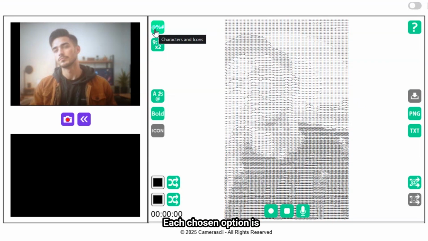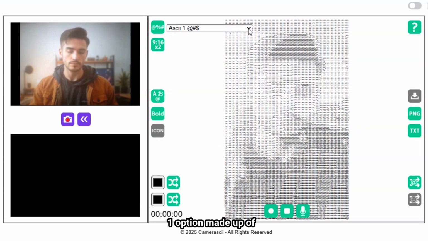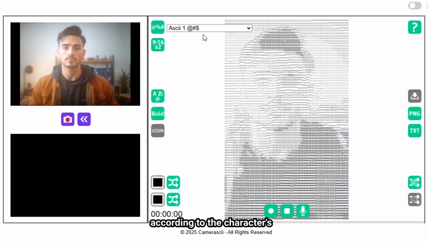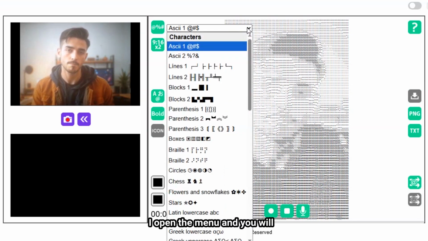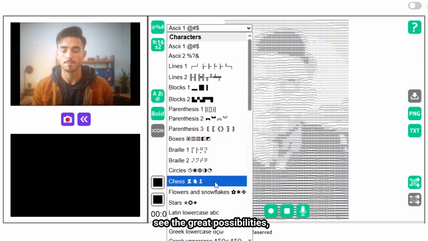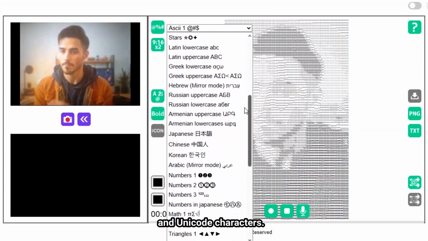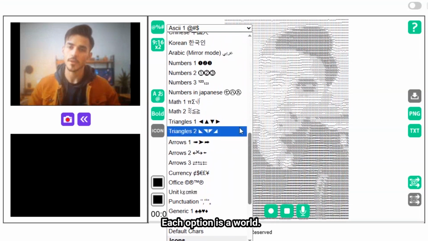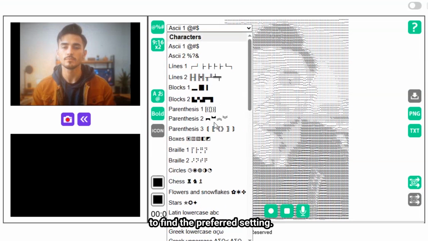I will use the second most important function, the character selection menu. Each chosen option is reflected in the panel. It is now on the ASCII 1 option, made up of ASCII characters. And the characters are seen moving according to the character's real-time behavior. I open the menu, and you will see the great possibilities: symbols, scripts, numbers, and Unicode characters. It is a long list to choose from. Each option is a world. The idea is to try each one to find the preferred setting.